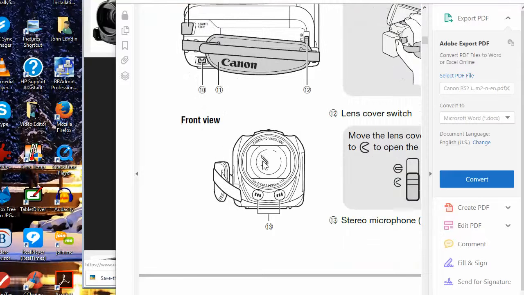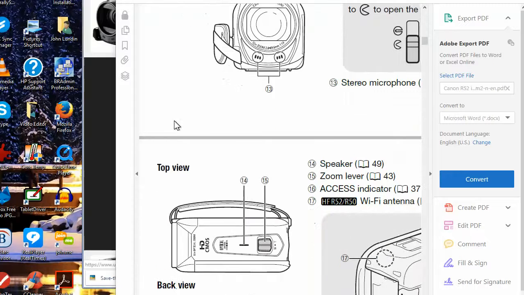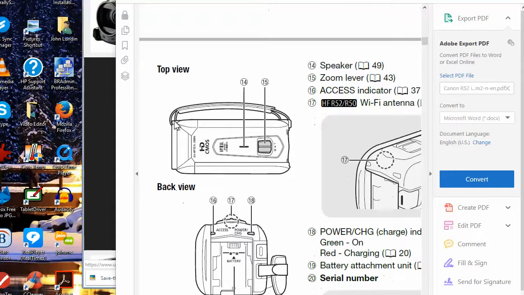And here's the front view with the camera and the speakers. Okay, both of those are inputs. And then there's the top view. So 14 is the output for a speaker, so when you're playing the video, you can actually hear what's going on. It's a single speaker, not particularly high quality. If you want something better quality, you can plug it into the AV out and have that type of output for a better set of speakers.